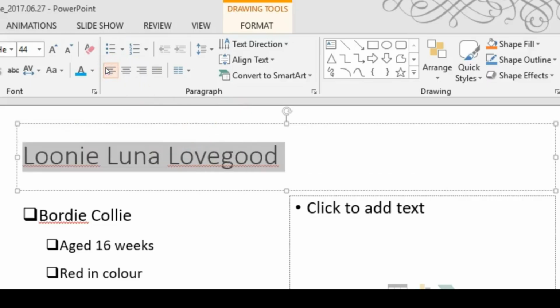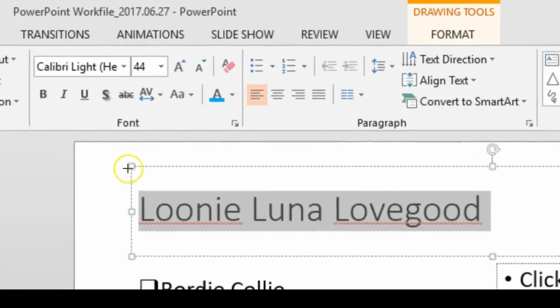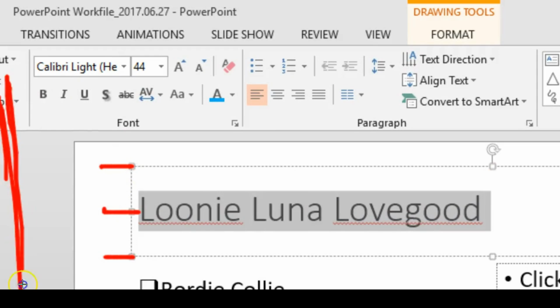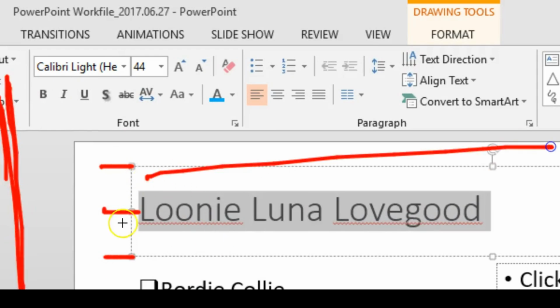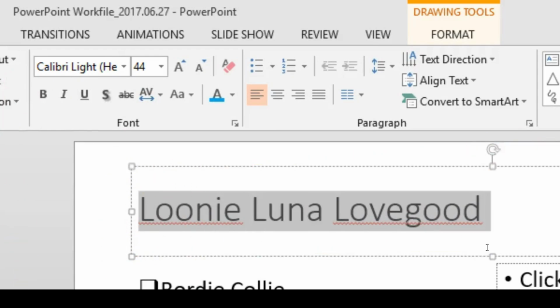Now, there's another thing with this, and that's the vertical alignment. Right now, if you look at this, if this is the top, bottom, and middle, this is middle justified vertically, so vertically up and down. You can put it on the top or you can put it at the bottom. So I'll show you how to do that.